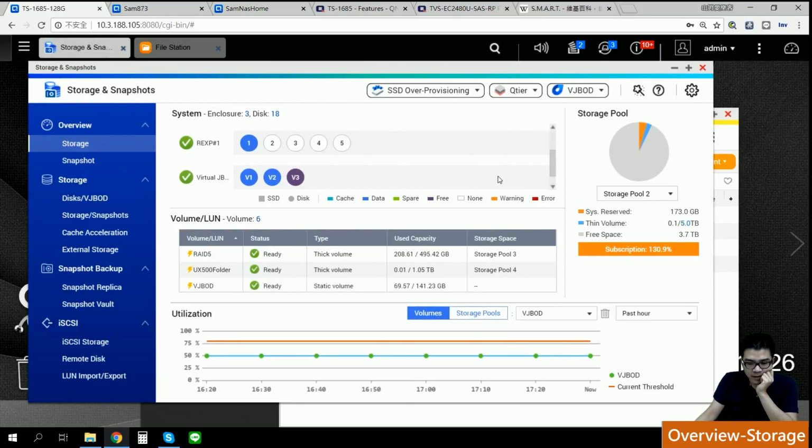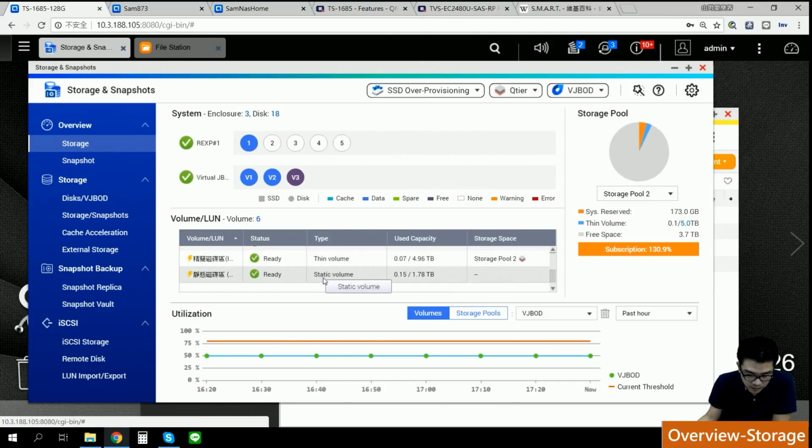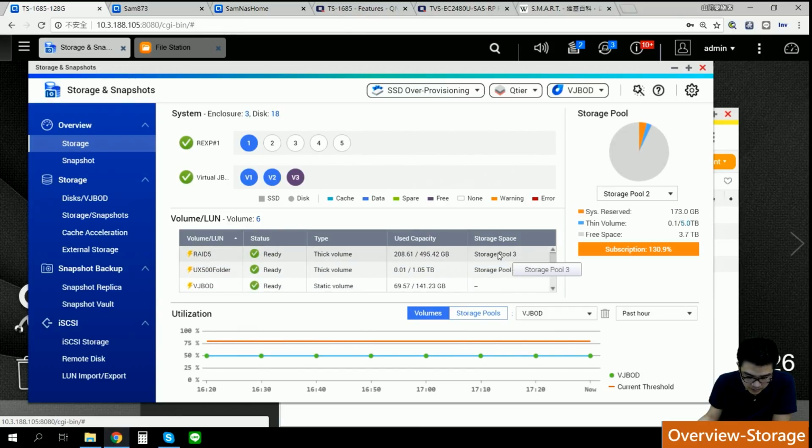And let's check on the other thing. Here is where you can check the information for all your alarms and your volumes, like how many volumes you have, what the status of all the volumes is, and the type, thick volume or thin or static, right? And the usage of the capacity and the storage space. Okay. The flash icon means it's now using cache, and this icon means it's now using Qtier.